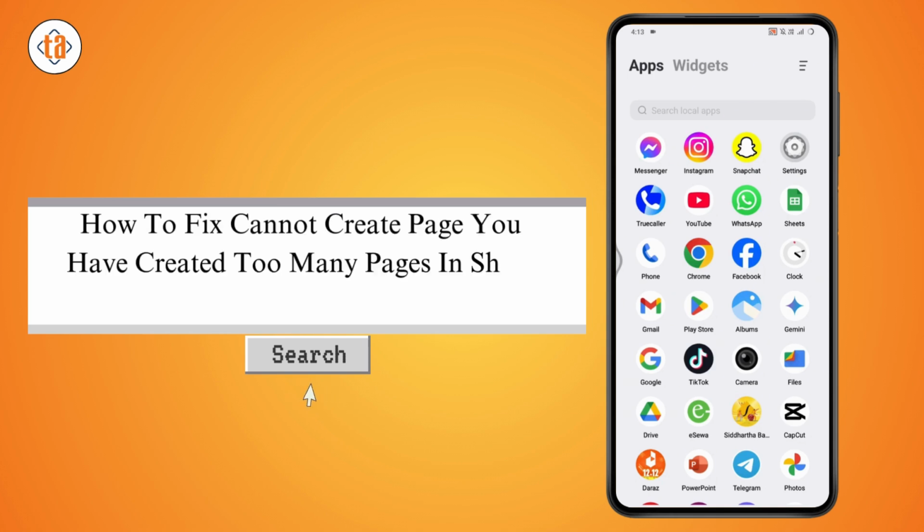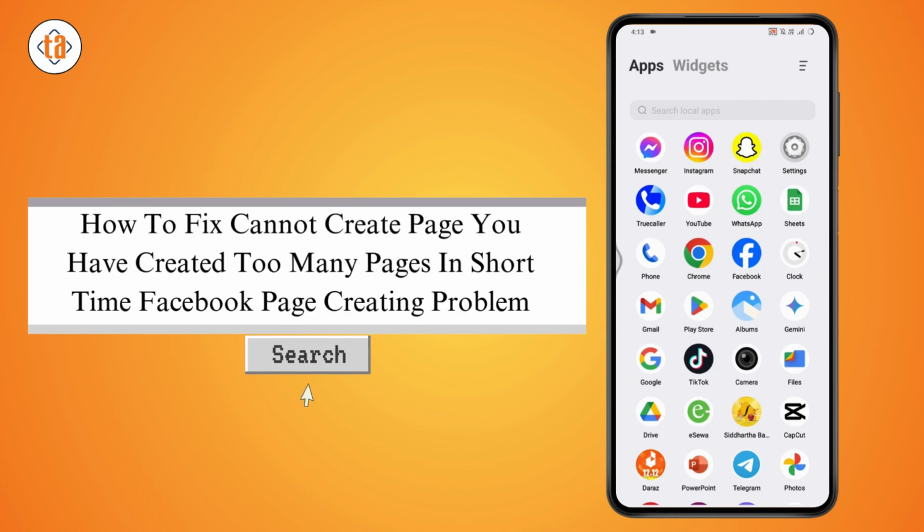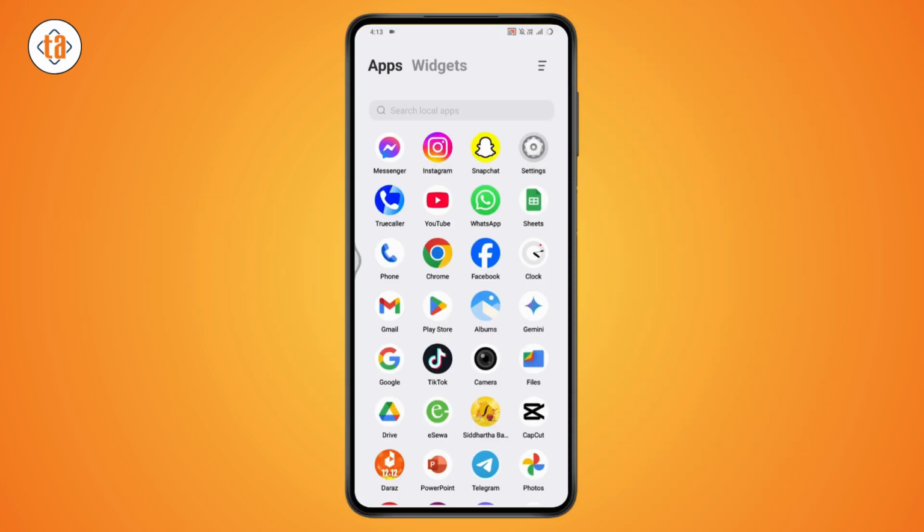How to fix "cannot create page. You have created too many pages in short time." Facebook page creating problem.